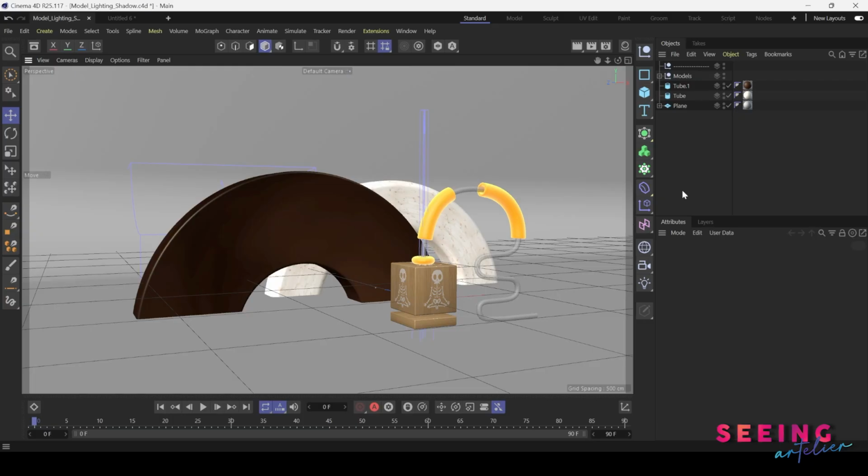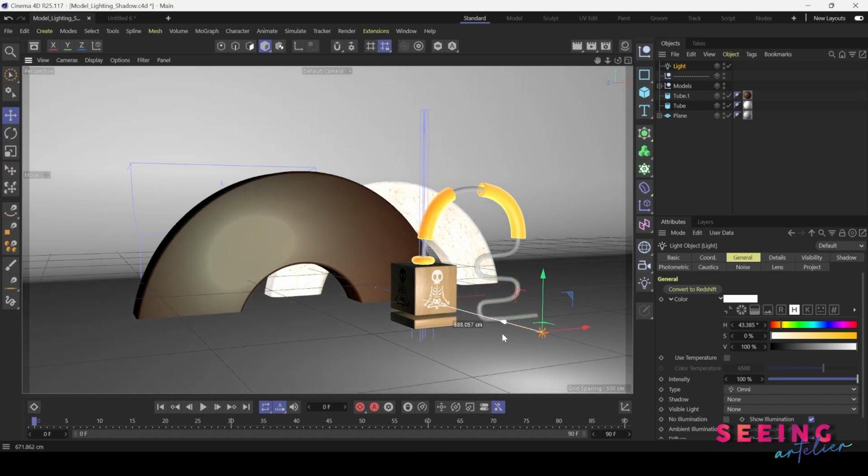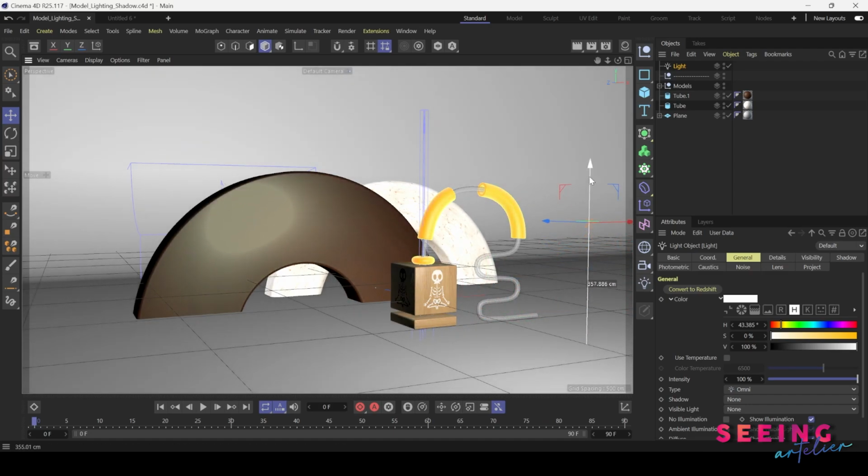In this section, we will look into how to set up a standard lighting in a scene. We already have these models with materials on it. Now let's take a look at the light. At the light object here, you will be able to choose any light that you want. We go for Omni light, and if you take a look at the light, it will always appear in the center of the scene. I just move it to the back.